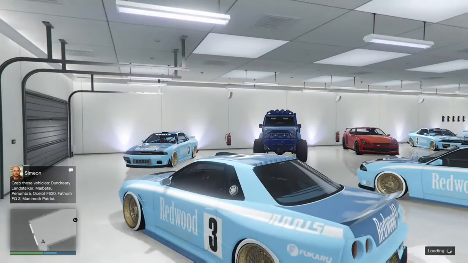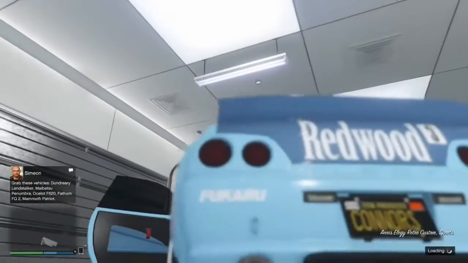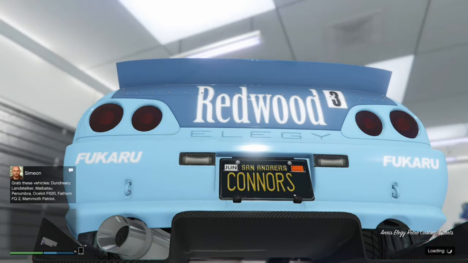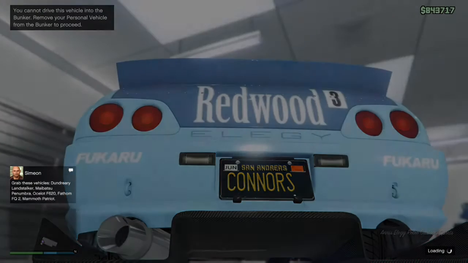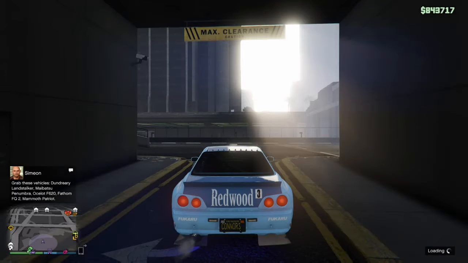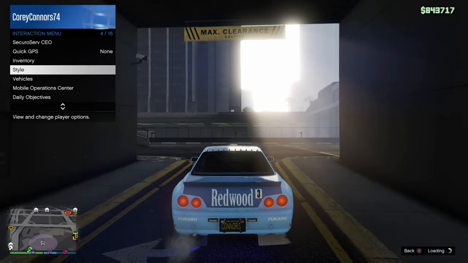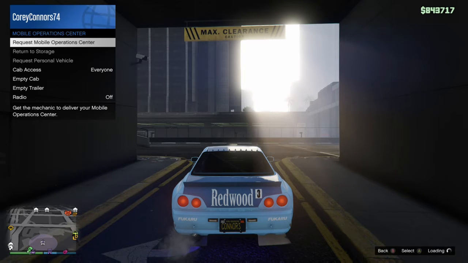So you're just going to hop in one car. This one actually has a custom license plate on it. As you do see there, all you're going to do, you don't hit any other buttons. You're just going to get into the car and then hit the gas to go outside. If you hit any other button, you will get frozen. Then you're just going to request MOC. It's going to teleport you to the docks.